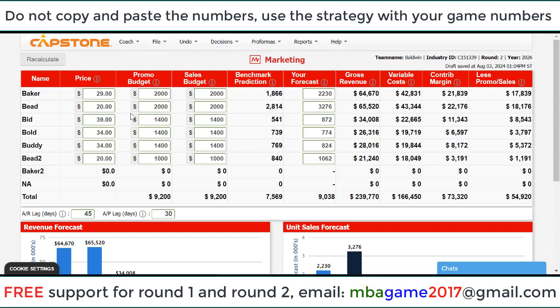In Round 2 you just reduce the price by 50 cents to maintain competitiveness. You can use a strong promotion and sales budget for traditional and low end because they account for nearly 70% of the total market share.